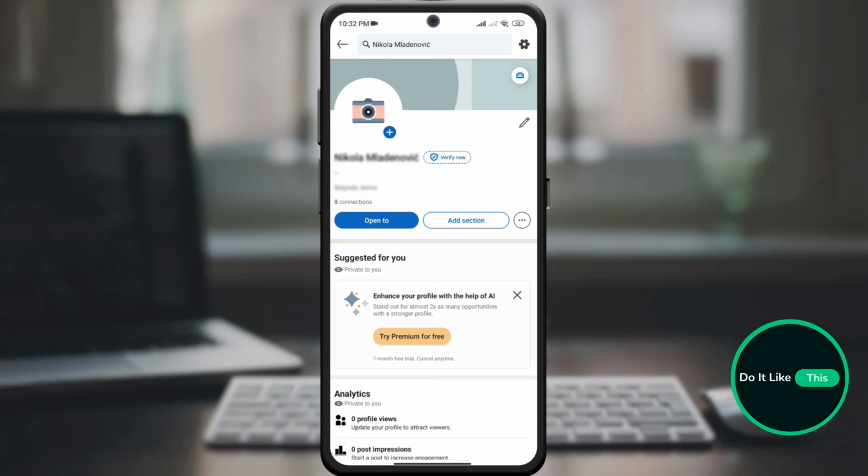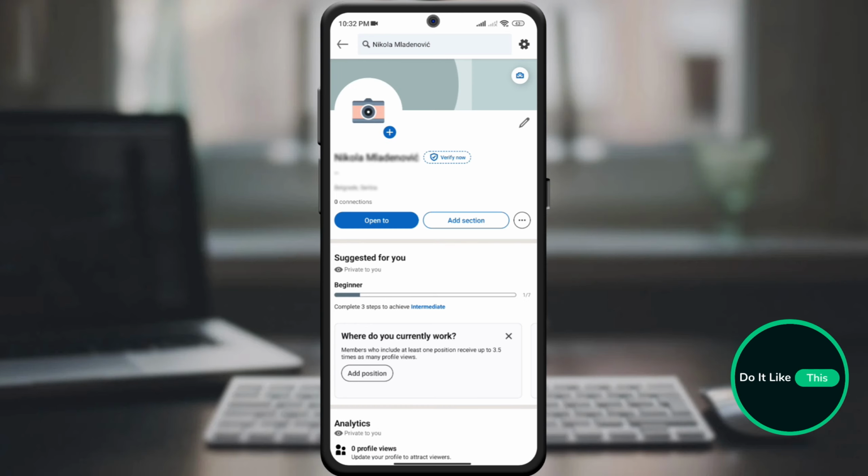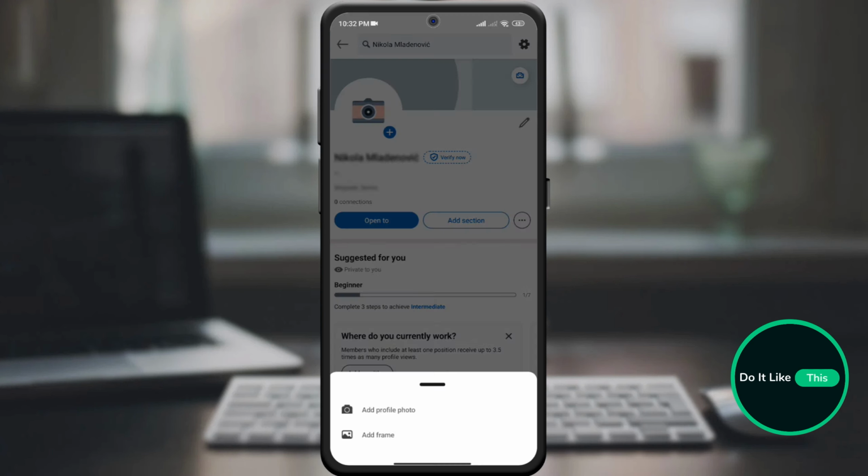Below the picture, with the camera, you will click on the plus sign, where a page will open with two options such as Add Profile Photo and Add Frame. Since we want to put our picture on the profile, we will click on the Add Profile Photo option.